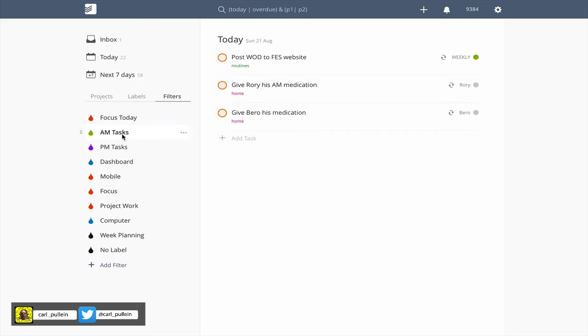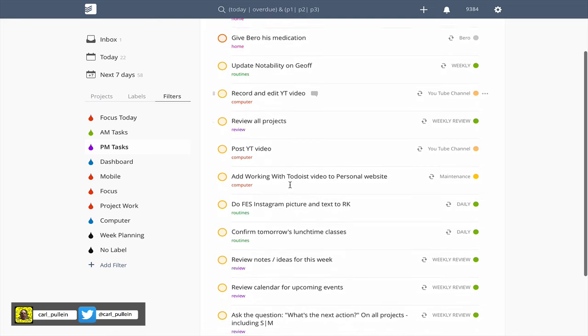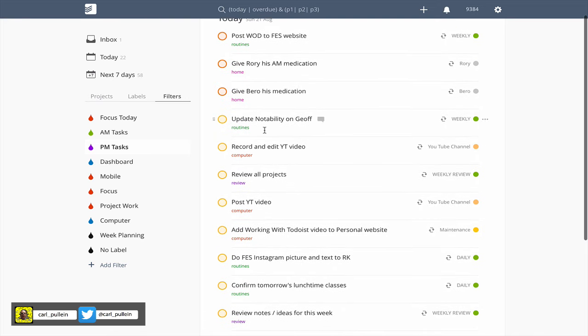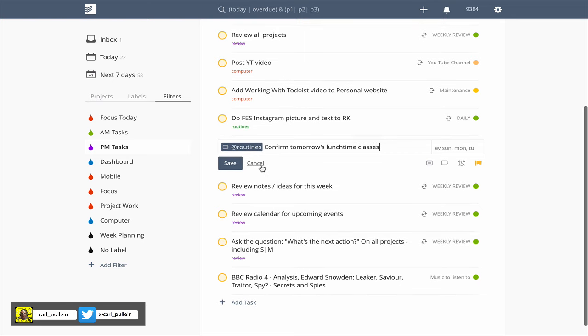So when I go into my AM tasks for today, I have my morning filters, post WOD. I've got give Rory his AM medication, give Barrow his medication. If I go into my PM tasks, these would add in all the other ones, and as you can see, I've got, where is it going to be?